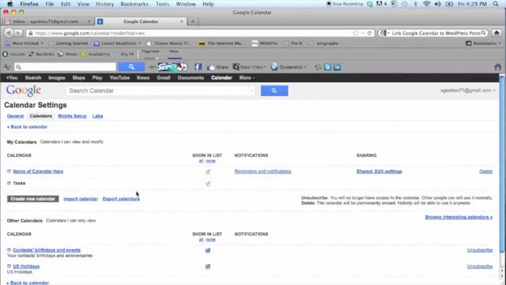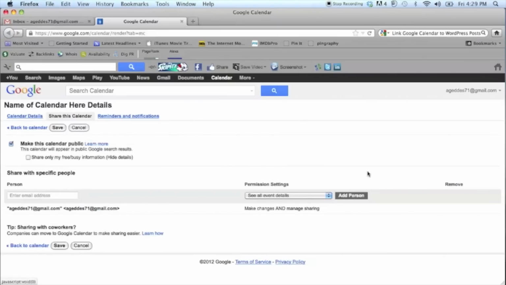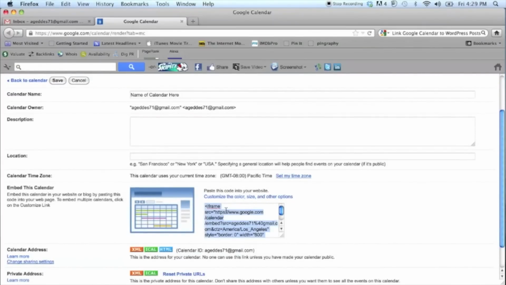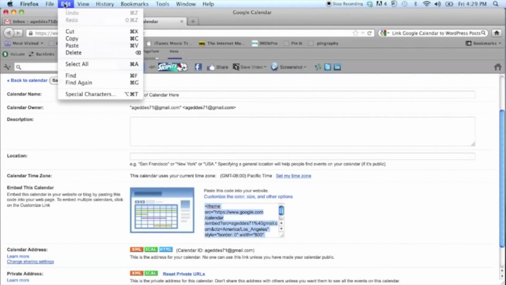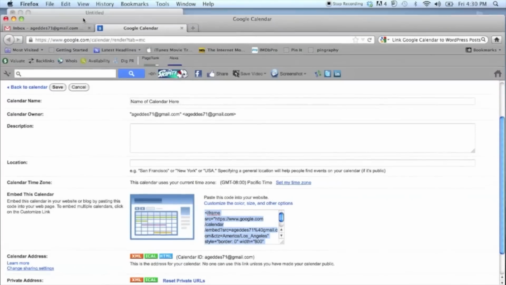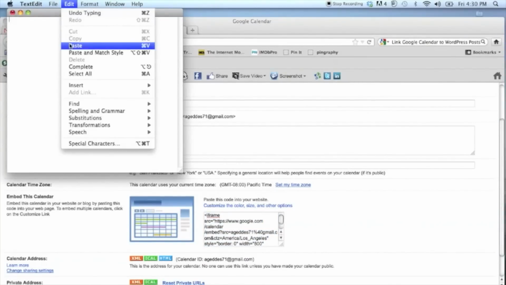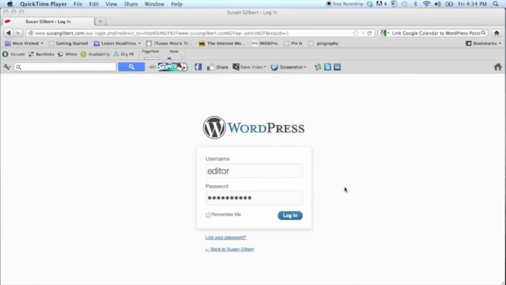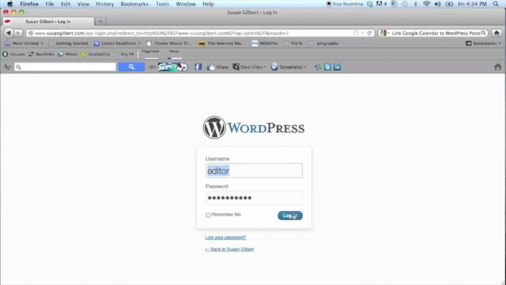Next, select the Calendar Tabs Details tab. You will now see the Embed This Calendar section towards the bottom of your screen. You'll need to select that code and copy and paste this information into a notepad if you use Windows, or text edit for Mac and plain text. We want to save that so that we can use it, because now we're going to go over and we're going to incorporate this calendar into your WordPress site.